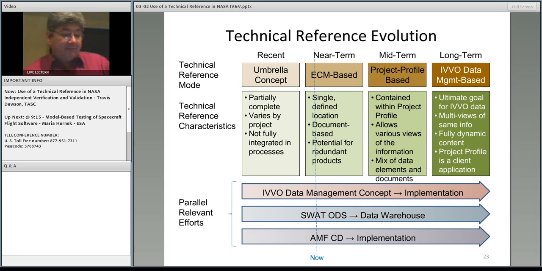The IV&V data management or data architecture concepts are under work, have been for, as you know, notionally a small number of years now, but definitely with this last year ending, FY13 that's ending now, and then with FY14, that work is going to be stepping up. As that moves into implementation, it'll support this evolution of the technical reference.